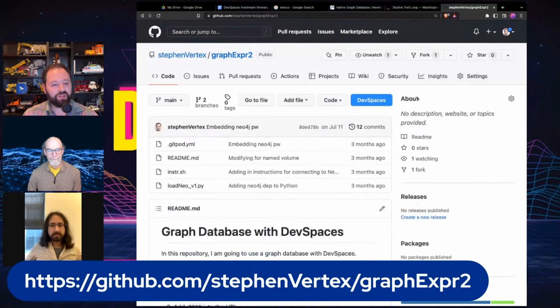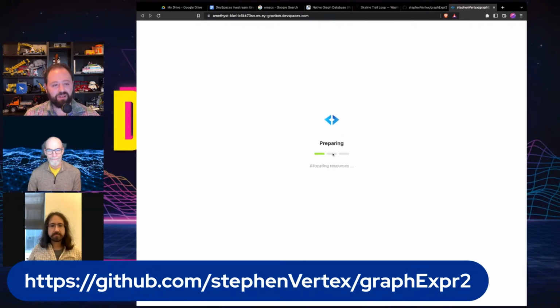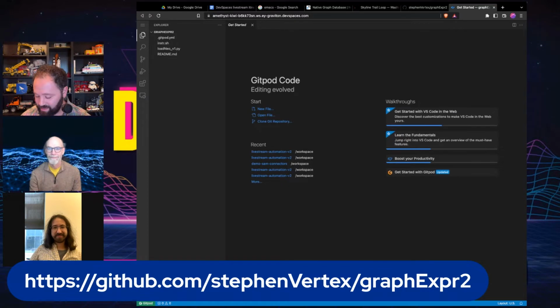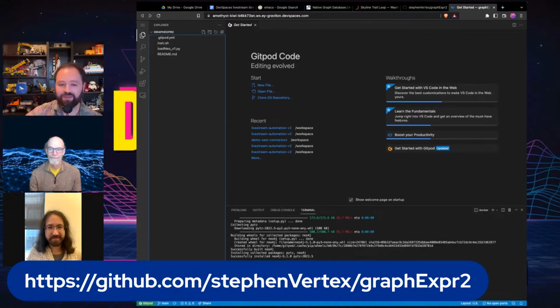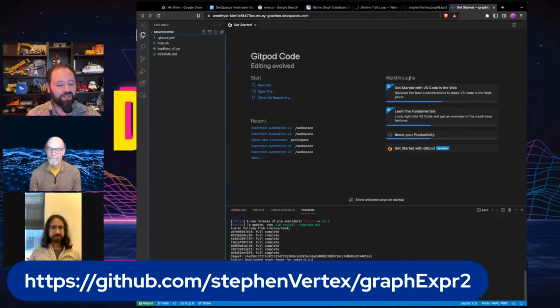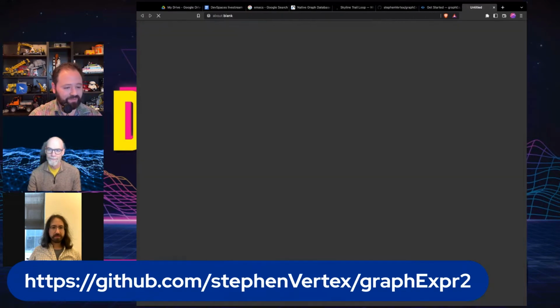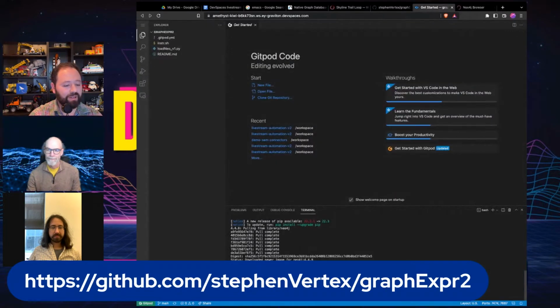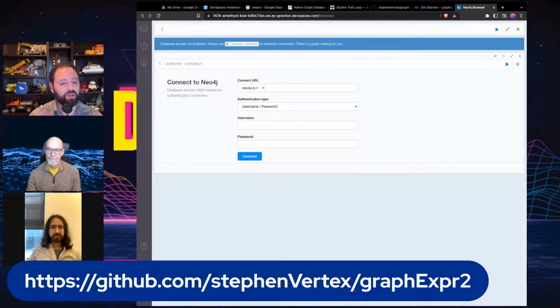If we click on Graph Expert 2 and do dev spaces. Okay, so it's allocating some resources. That button requires a plugin. Yes, that is a plugin. Hold on one second. There we go. So you see it's starting up, and then it is pulling that Docker image. If you want a Neo4j console, go right here. Let's command click that. This takes a second to actually get the port mapping right. And then here's the connection URL. There we go. So then we want to connect to it.